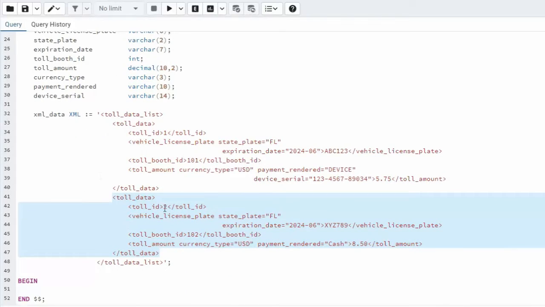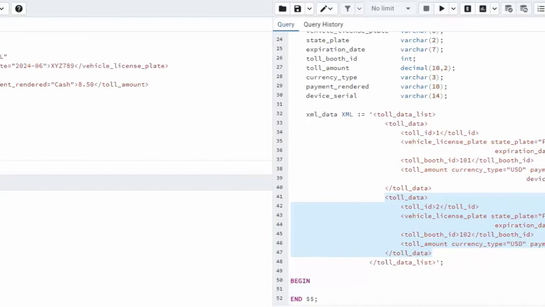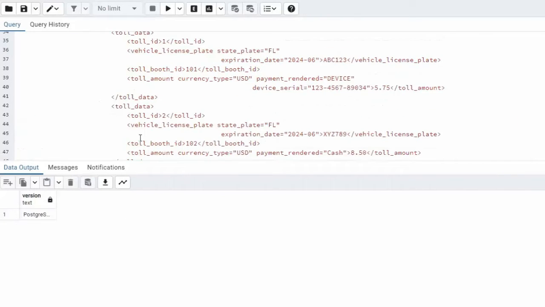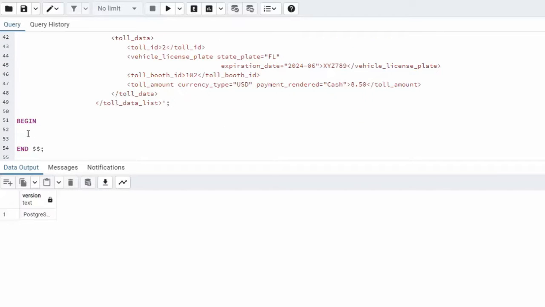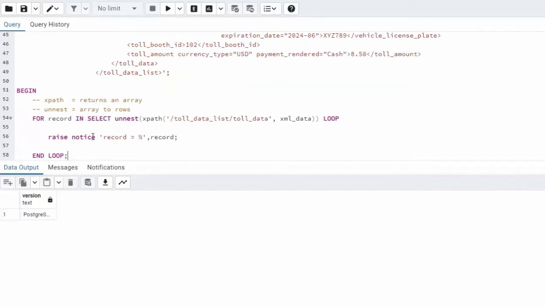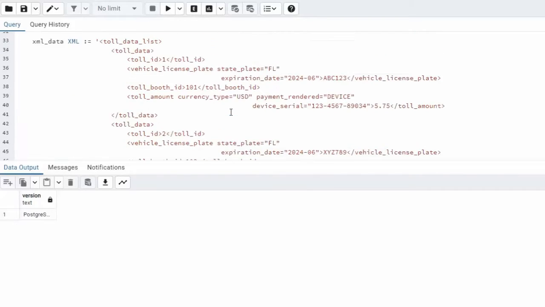Now when we run this, I'm going to add more XML to the party, but this right here will just get us going. We are now ready to start looping over this XML, and let's begin. So notice that I say for record in select unnest XPath, and then here's my full path. Let me show you how I got that full path.